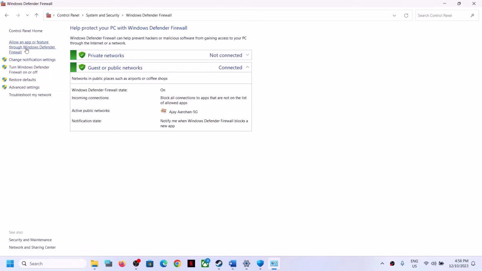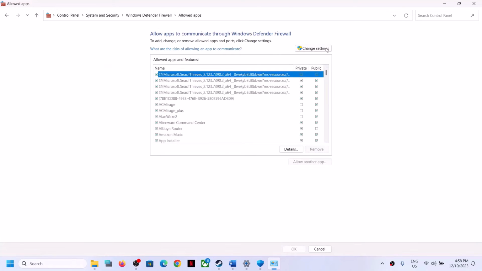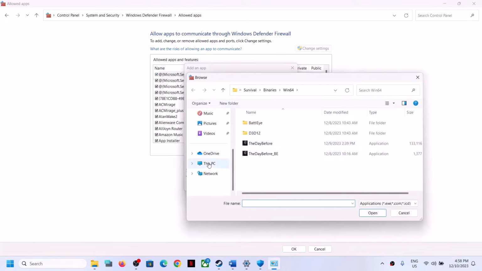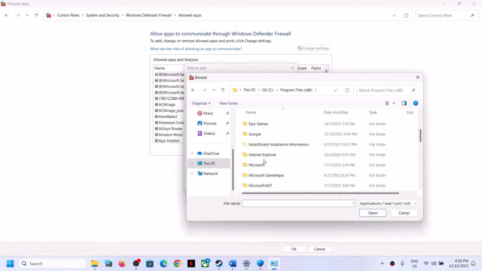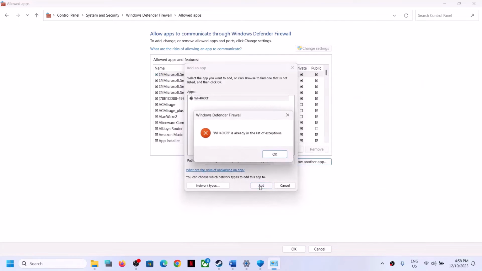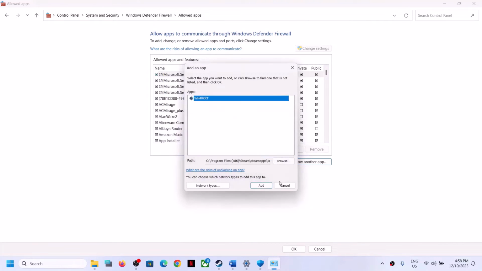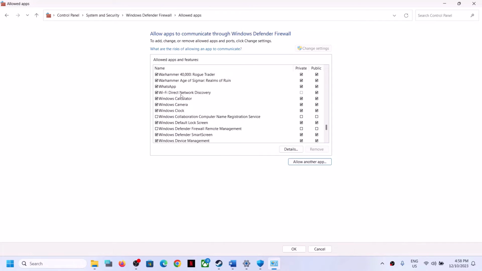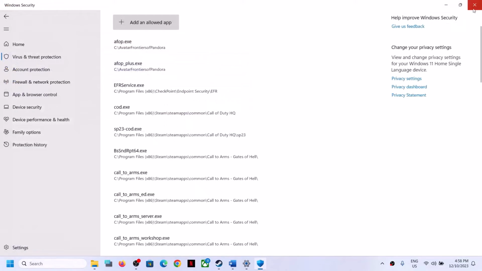Now click on allow an app or feature through Windows Defender firewall, click on change settings on the top, click on allow another app, click on browse and then again go to the game installation folder, open the game folder. Now once you open the game folder, select the game exe file over here, click on open and then click on add. In my case the game is already added. So once you have the game added, now click on OK and then launch the game.